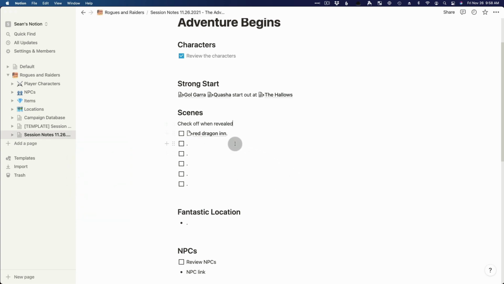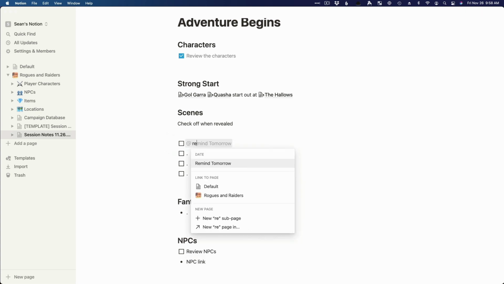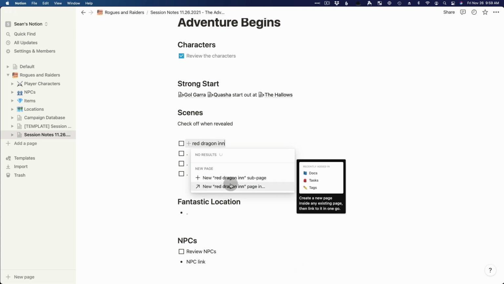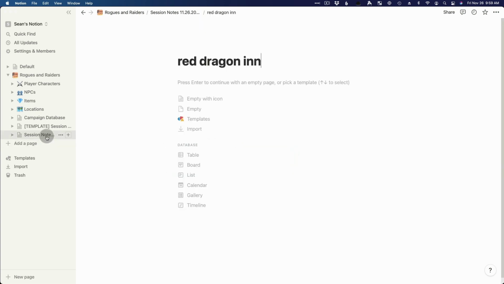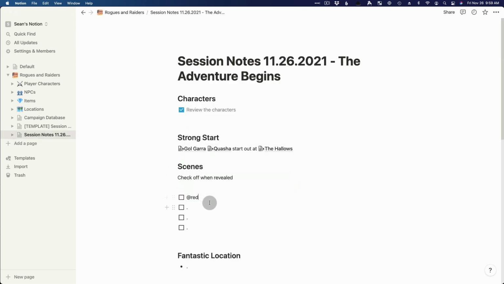Now, one thing you can do is if you do hit @ Red Dragon Inn, you can create a new page, but it won't be put into your campaign database unless you drag it into that. So there is a little bit of clunkiness here. So you can make subpages as well. Not a big fan of doing that. I always like to put things in the database.